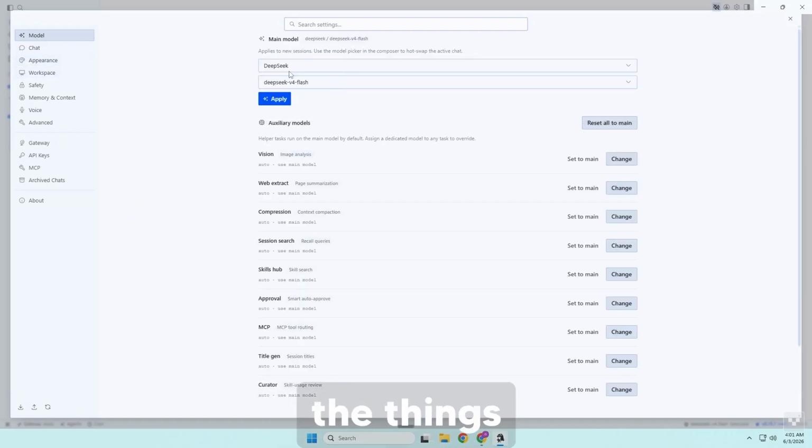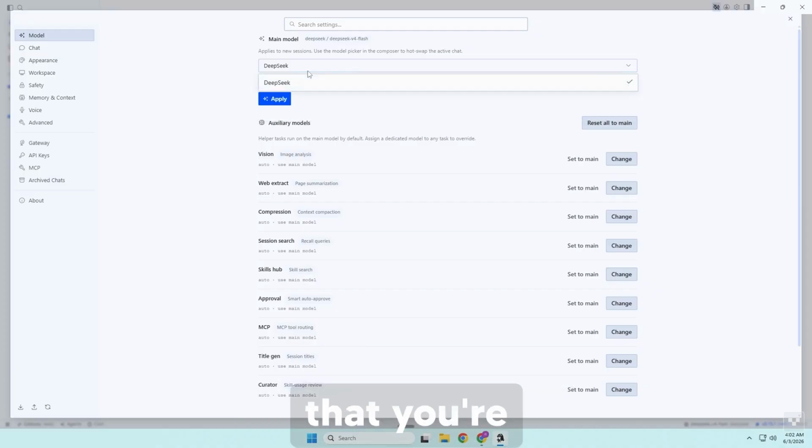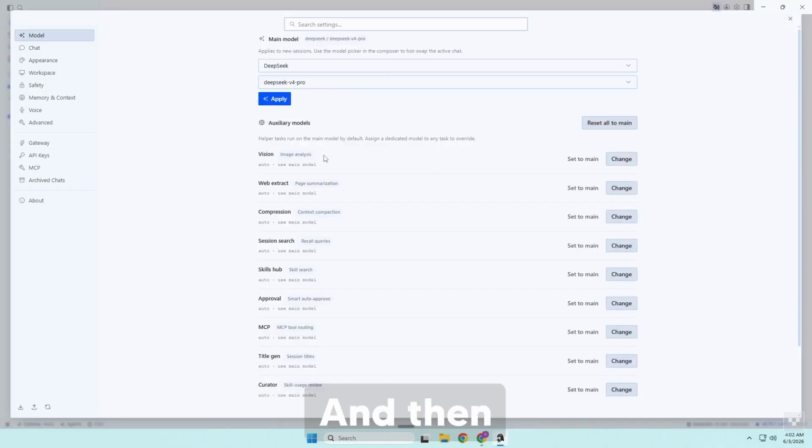Now, of course, one of the things you need to set is the model. So this is, if you're using this and you're just using one of the standard API keys provided, where you can select the model that you're currently using. Of course, you can see I've got DeepSeek V4 Pro. And then of course, you can see as well here, it gives you the option to have a bunch of different other models. So it's got vision, web extract, compression, all of these things right here. I've just set this to the main model. Of course, like I said, you can change this with the drop down selector here.